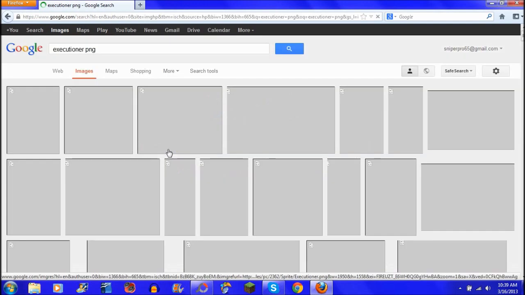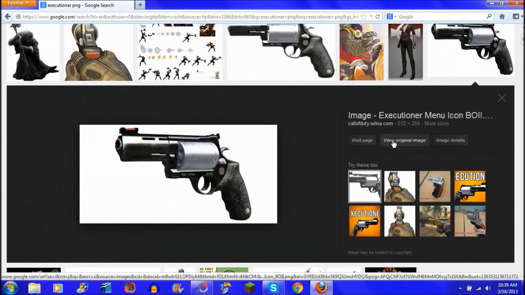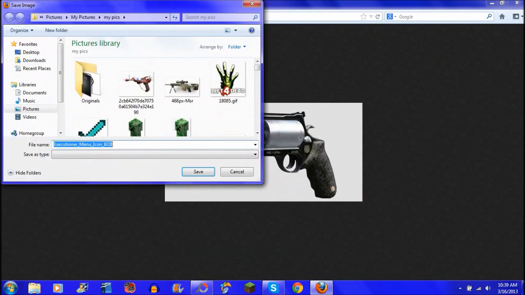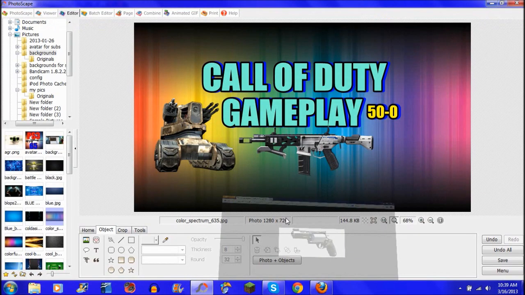And it's right here. This is the gun from Black Ops. You're just going to click view original, and then basically just save it. You guys know how to do this. So I'm just going to save it. Okay, it's done saving. And now let's go back to where you're making your thumbnail.